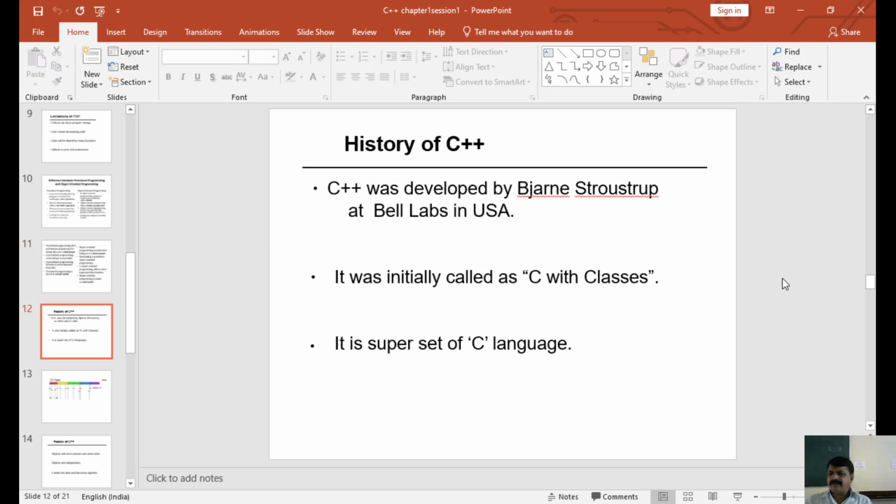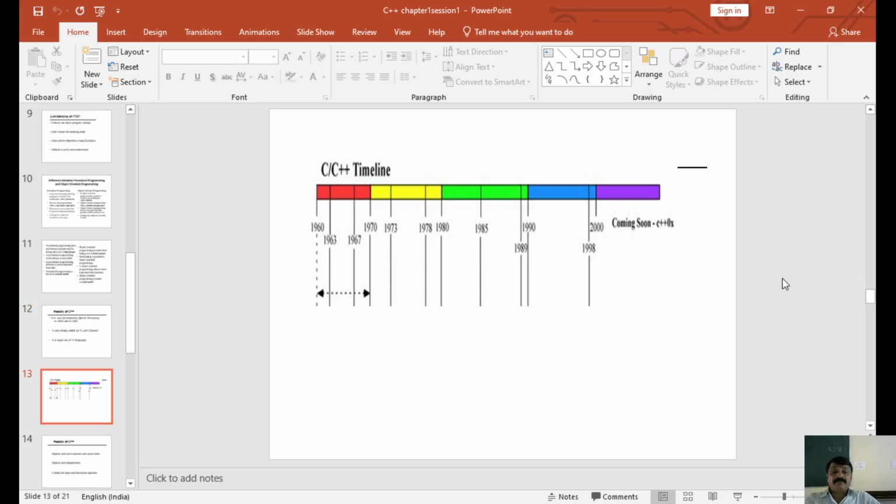Here I will not discuss in depth. The development of C++ started in Bell Labs, USA. That means C++ is nothing but an advancement of the C language. You see the C and C++ timeline, when they started and how they developed; everything is there in the chart.